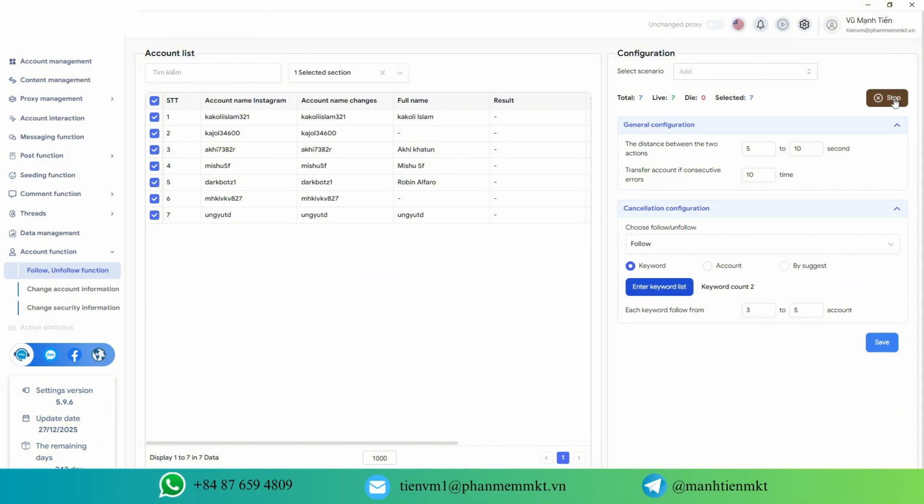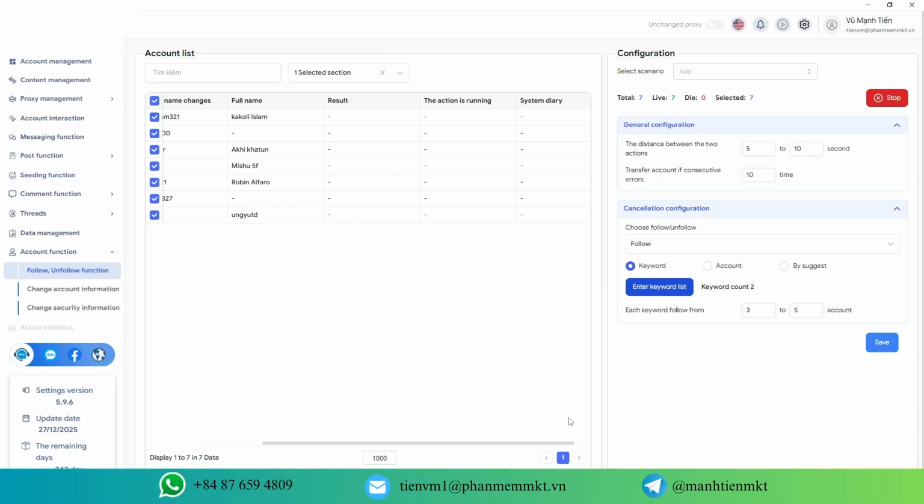After that, I will just choose the account that I want to follow, and then I will go to setting and then set up the number of threads. This is the number of accounts running at the same time. After this is set up, I'll click begin and we'll let the software do the work.